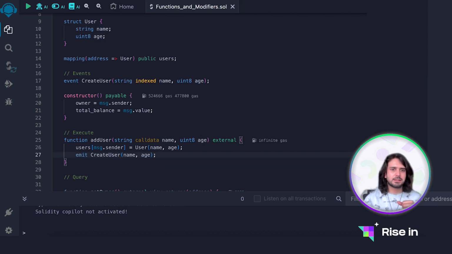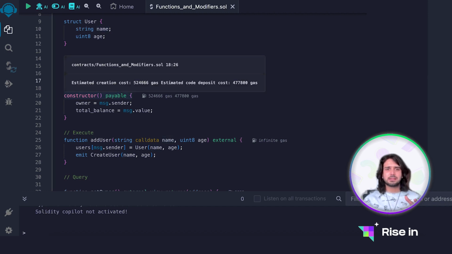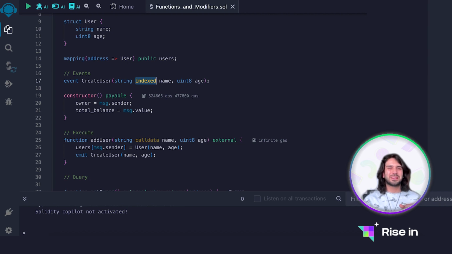Let me correct this. As you can see, I have this indexed keyword, and this means that I can filter using this name from the front end, but I cannot filter using this age because I used indexed with the name. I can only use this indexed keyword with one of the parameters, and choose this wisely because you cannot change this later. This is how you are going to be able to filter your events from the front end.